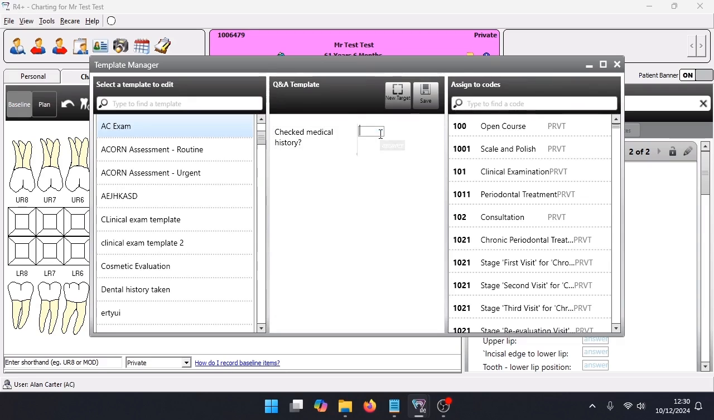Next to that, click in the answer box and begin filling out the answer. As an answer is filled out, press the Enter key on the keyboard to save that answer. Fill out all the answers that are required. Once you are finished with that question, go to New Target and add in a new question. There is no limit to the length of a template. Once you're happy with the template, click Save. That was a Q&A template.